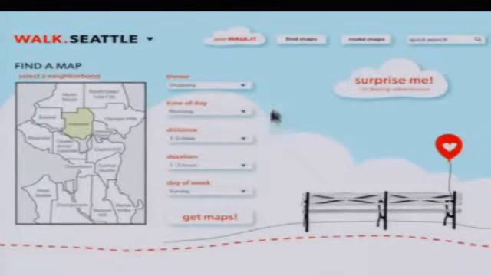With Fremont selected, I can now choose from theme of walk, such as shopping or dining, time of day I want to walk, distance, duration, and even the day of the week I want to walk. And I can get maps that way. Or I can click on the Surprise Me button, which pulls up one random walk for me to do. If I'm feeling adventurous, and just want to get out there, I can do that. But I want some options, so I'm going to click on Get Maps.